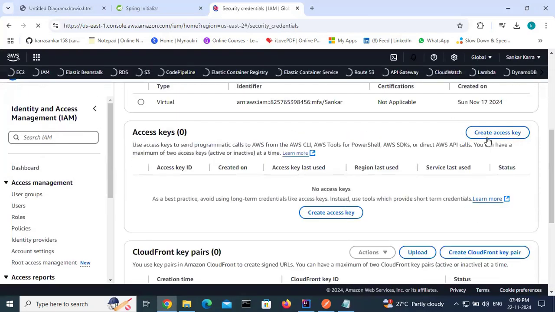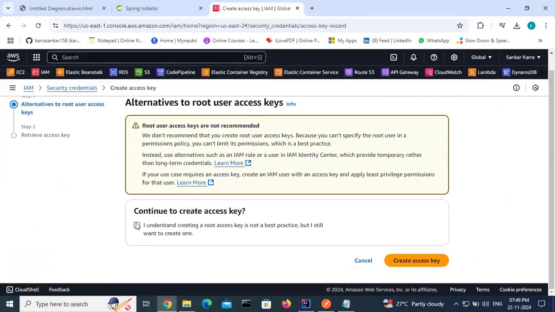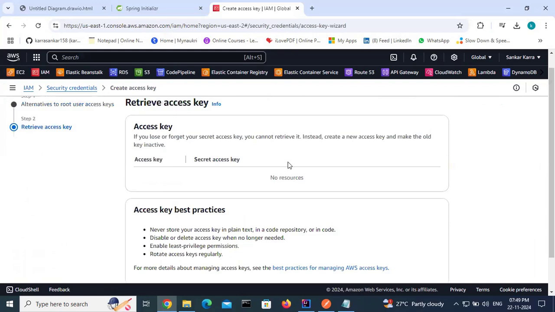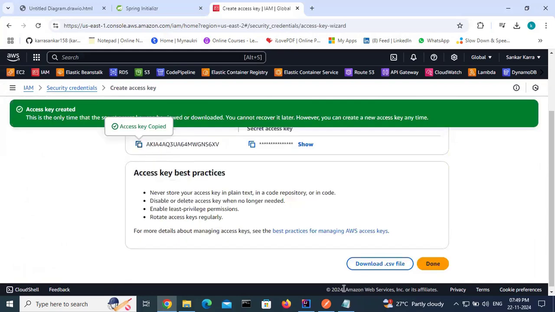So access keys, create one checkbox. I am root user, so it is asking. I understand creating a root access key is not best practice, but still I want to create one. This is because this is a root account. That's why it is asking.